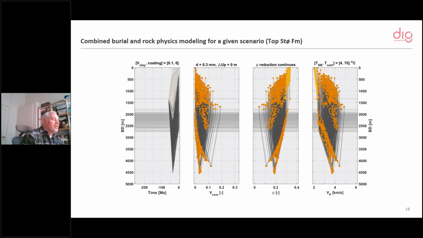Okay, and then we can do this combined rock physics and diagenetic modeling away from wells, using the uplift map or the maximum burial map to constrain that modeling. And here you see burial curves to the left. Then you see the cement volume coming from the Walderhaug. The orange dots are at the maximum burial and the present day depth respectively. And then you see the porosity evolution, and then you see the P-velocity. So these are just modeled out in space. So this brings you back to the map. You can plot this in the map view.